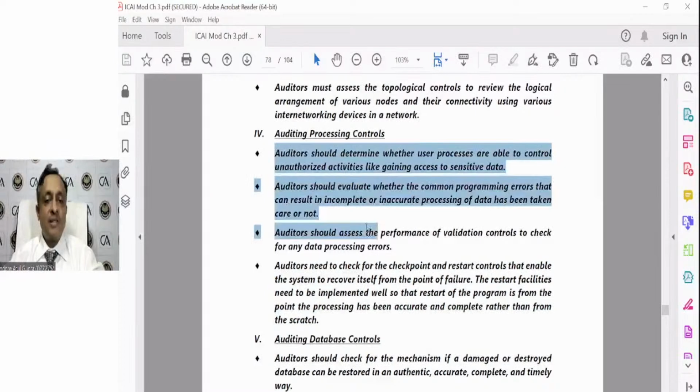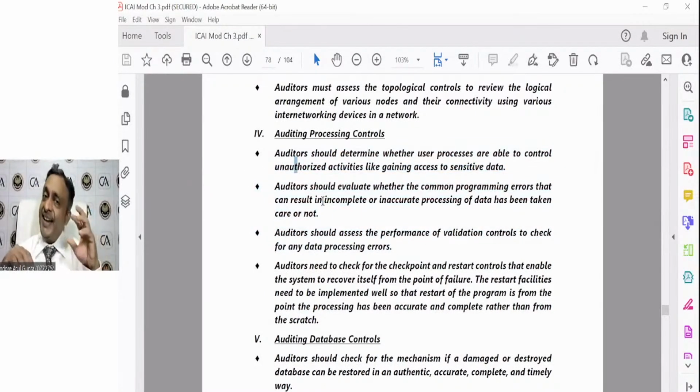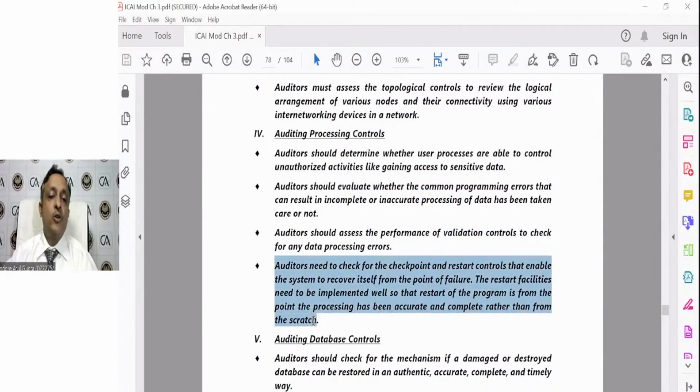Let us summarize the first three. What may happen during processing? Incorrectly captured data goes into the system, so at the time of processing there will be an error. There is a chance that some error during processing needs to be captured. Validation controls are those controls you put at the time of input. Suppose the control has not worked the way it was desired, then this error is going to be generated at the time of processing. Now coming to the checkpoint restart procedure.